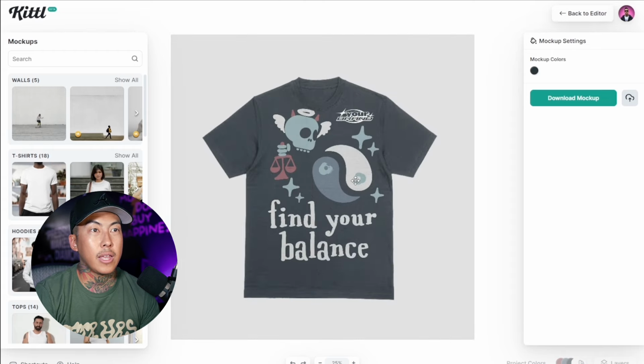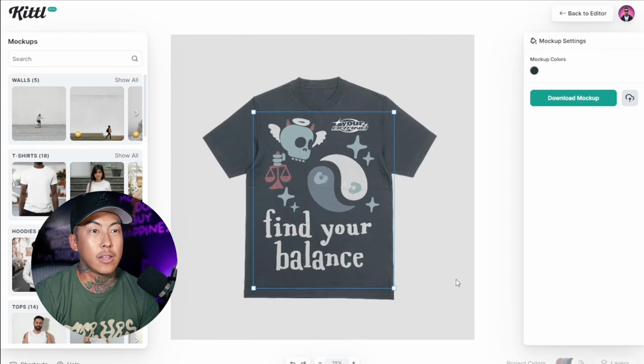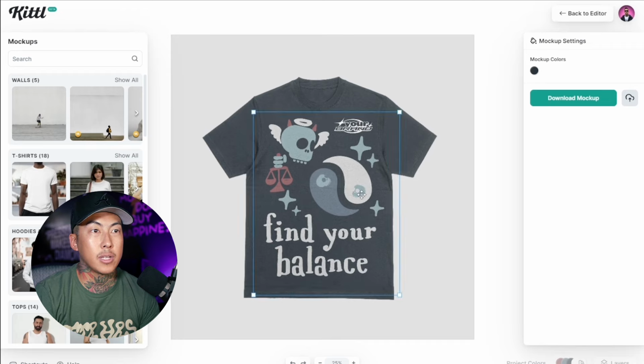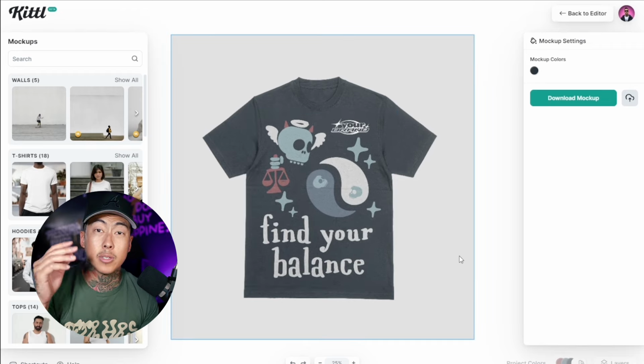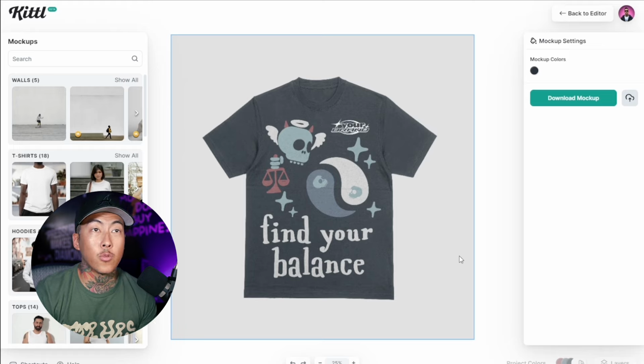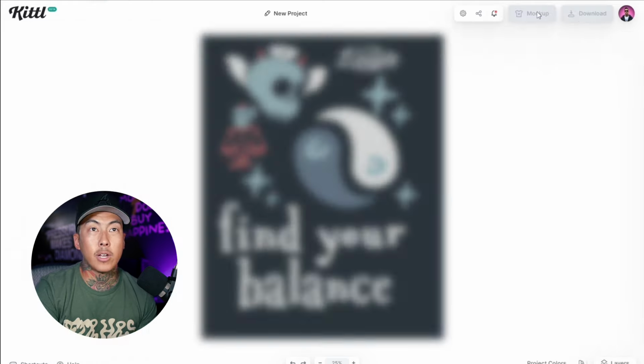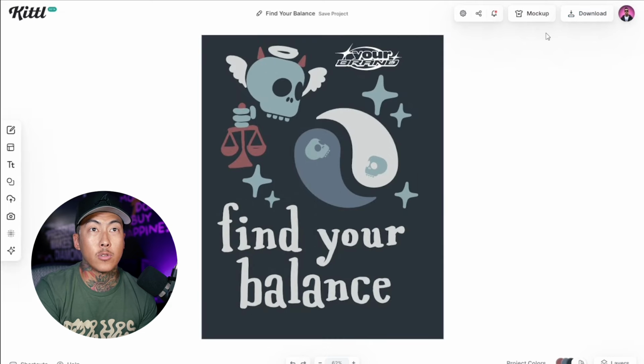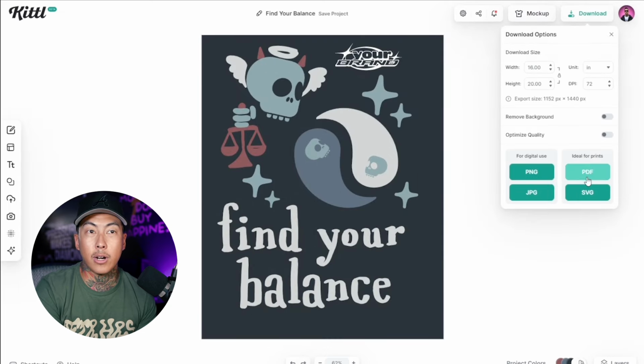And here we already have it on a t-shirt. So we could download this mockup and put it directly on our website. We can also download this mockup and send it to our production printer, as well as go back to the actual editor right here. And the reason why you need the paid plan is because you're going to want to download this as a PDF or SVG, because with that one right there, it is a more high quality file, and our production printer typically knows what to do with that.